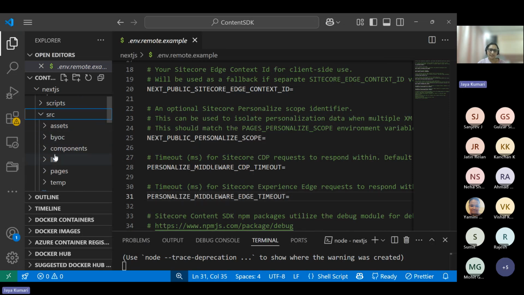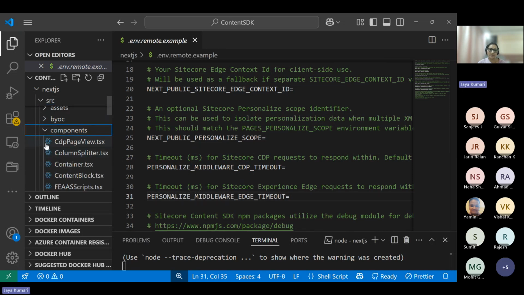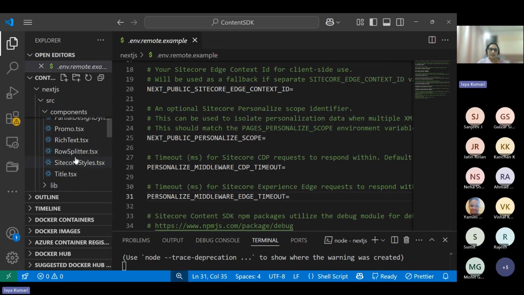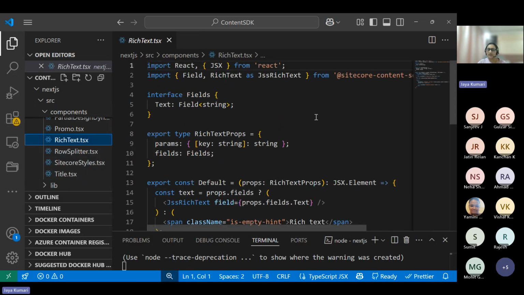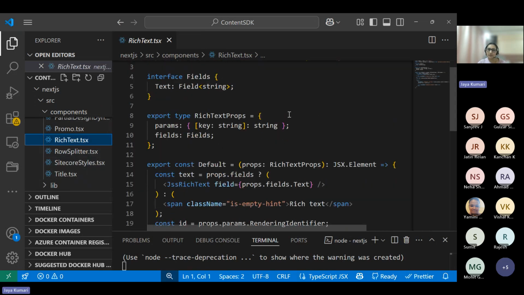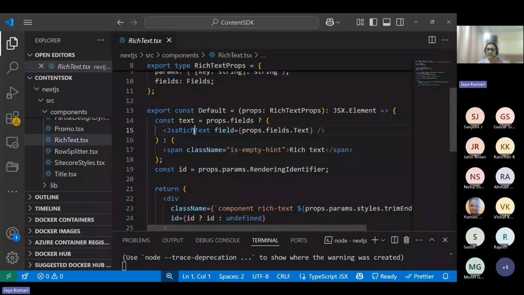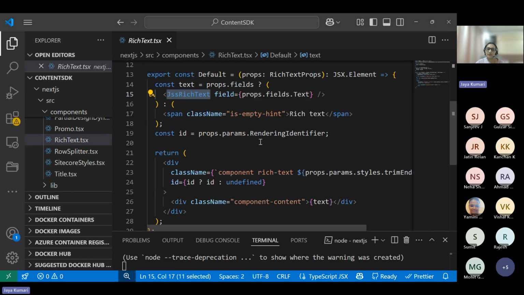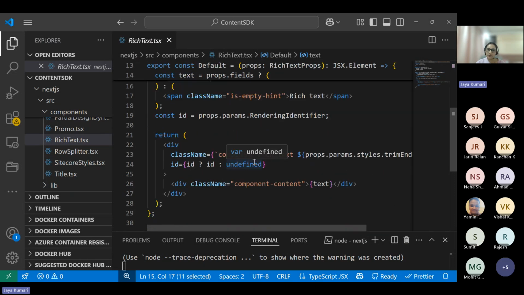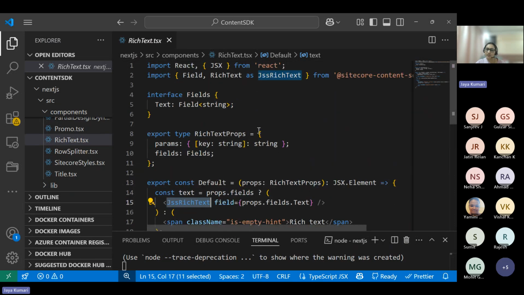Under src I have seen the changes under components. We used this rich text component where the content was coming into the app. In this I have seen the change, they are using syntax like JSS rich text. So they have included the JSS syntax in the components. Now I think when we create a new component, it is bound to the data source which we are going to provide. For that, from a configuration point of view, you don't have to do anything.